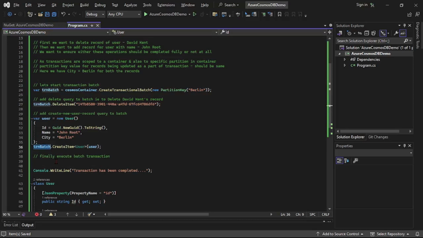So we'll say await transactionBatch.ExecuteAsync, and to this I'll add using, and say var response is equal to. That's it. Let's add a debugger on line number 41 and run our program, and we will also check the value of this variable response. So let's run.